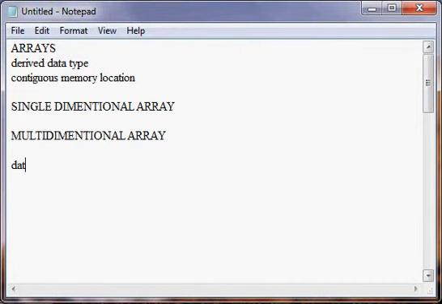First will be a data type, array name, row number, and then column number. Let's take an example. Int a[10][5]. 10 will be our row number, 5 our column number.